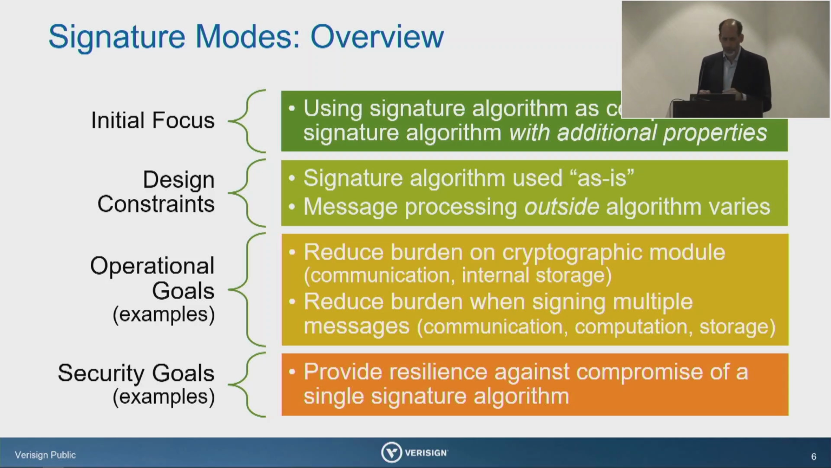What are some of the goals? Well, I mentioned earlier the size constraints in certain applications, DNSSEC being one of those. You want to reduce the burden on different components in the system. So you may want to reduce the burden on the cryptographic module itself if messages get very large, and we'll see the case of the pre-hash mode.